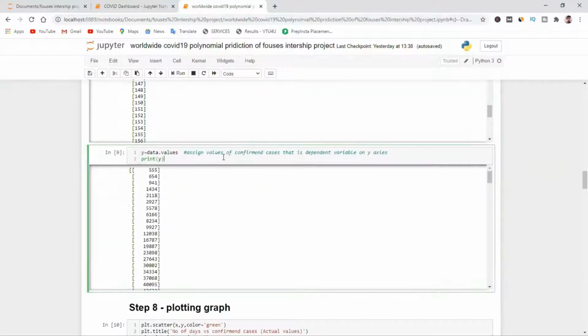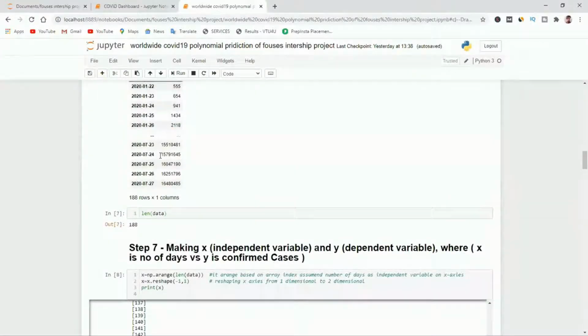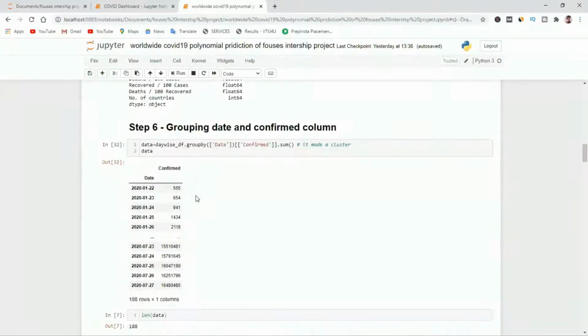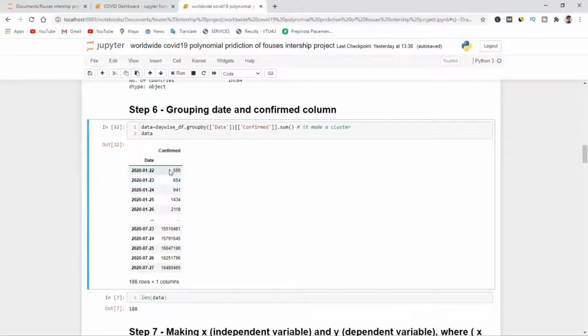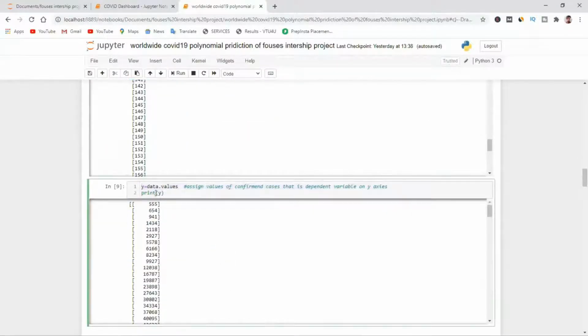Afterwards, this is the y-axis. For the y-axis, as everyone knows, we have to find the confirmed cases. So here I wrote y is equal to data. Data means, here you can see this is the data. Just to understand the logic, for the x-axis I assumed this date index, and for the y-axis I assigned the values of the confirmed cases. I am telling that column that you assign these y-axis values. That's it. So here you can see the values.